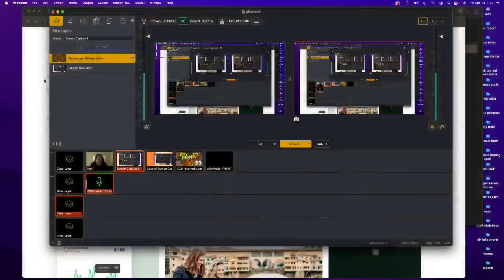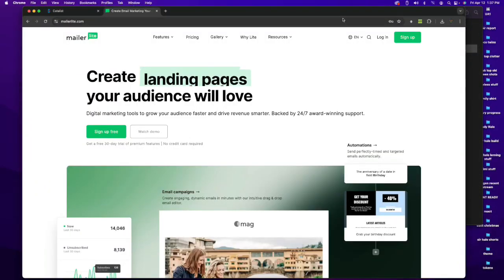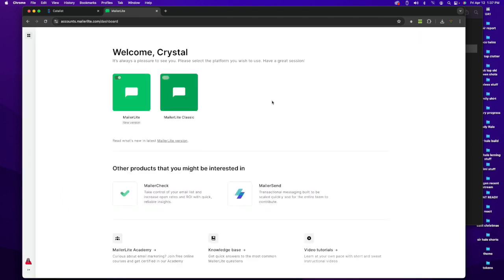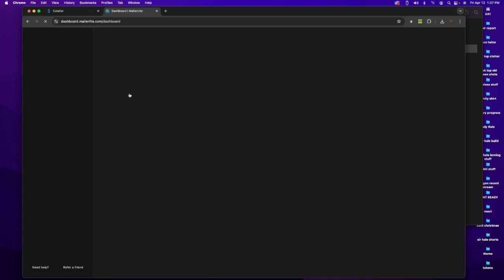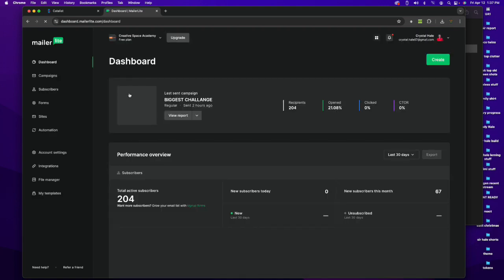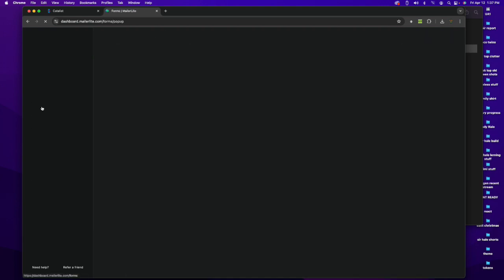So we're going to go to the screen. We're going to log into our MailerLite. Once we log into MailerLite, you're going to log into your account. I've already showed you guys how to set up that account. Now we're going to go in here. I'm just going to click the new version of it. Once we go into the new version, I want you to come over here and click on forms.